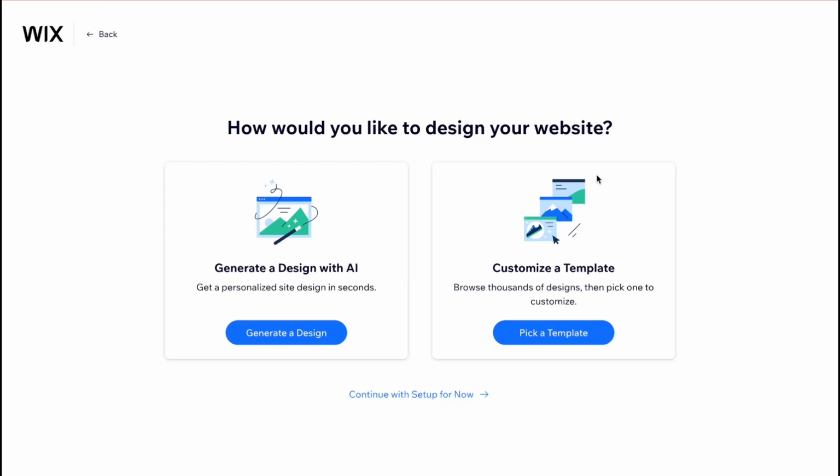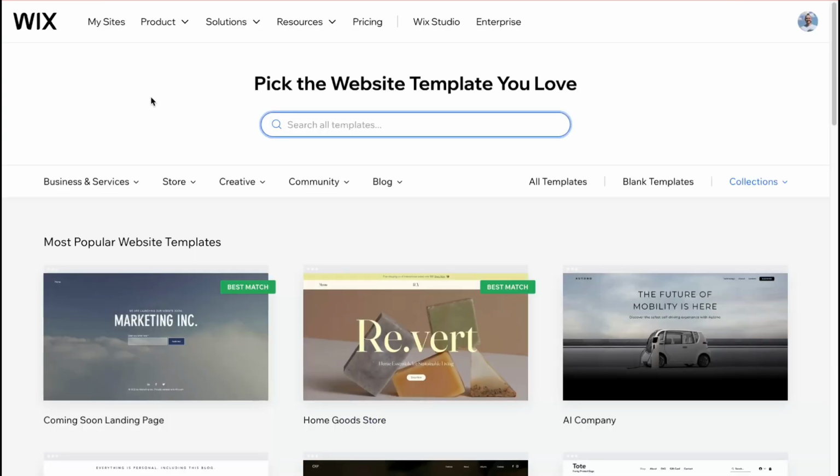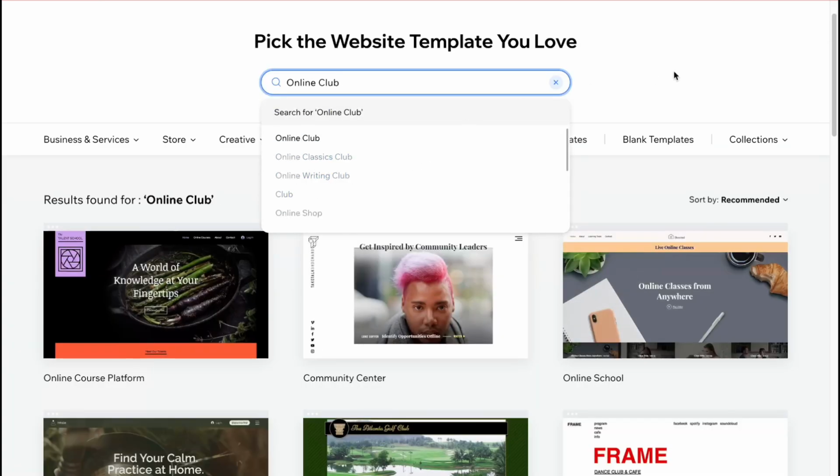If you want to see some references, to see some examples, you can click on pick a template. And also you can create it from scratch with AI, but I personally prefer pick a template and just simply customize it a little bit later. So here we have the search bar where we can input like online or membership, like online club. Let's select this one here.